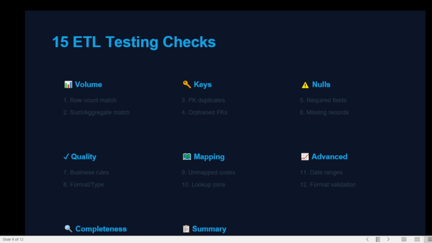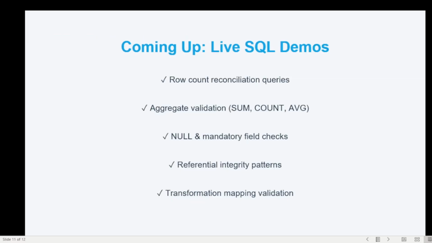We will look at detailed code for all of these 15 ETL testing checks in the upcoming part of the video. I just gave you a glance of it. Ready? So let's now jump to live SQL demos. Stay tuned. We will go to SQL Server now.